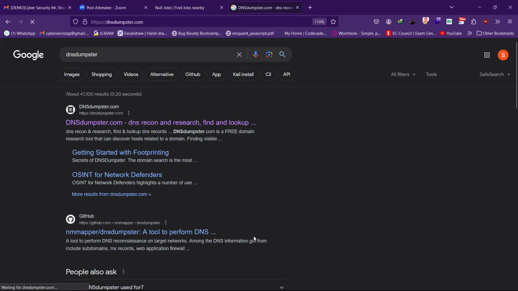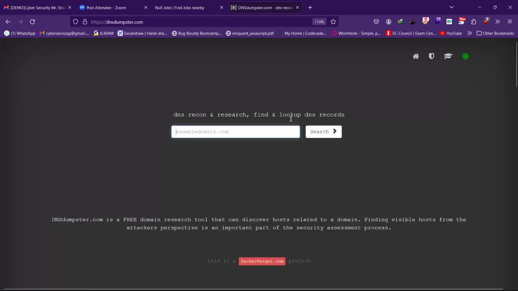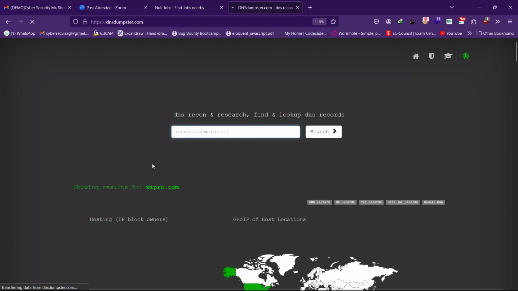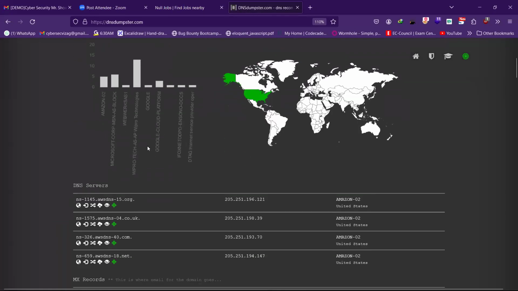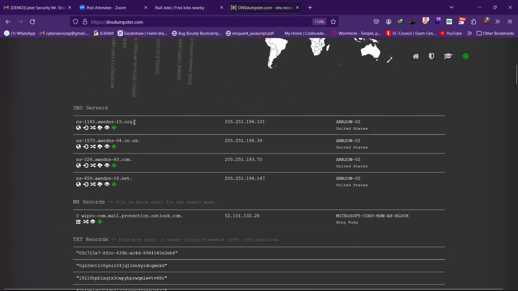So if you click on the first link here, you can search for any organization. Let's say we go for wipro.com. I can just give the URL here, wipro.com, or the domain name. And when I click on search, this starts providing me the records of Wipro. So right now, Wipro has four DNS servers. These are the host names of those DNS servers.